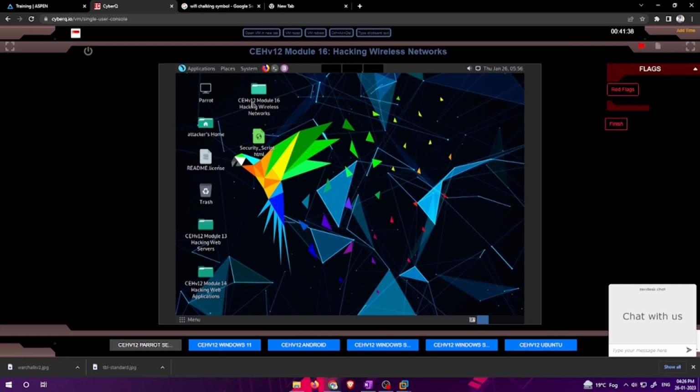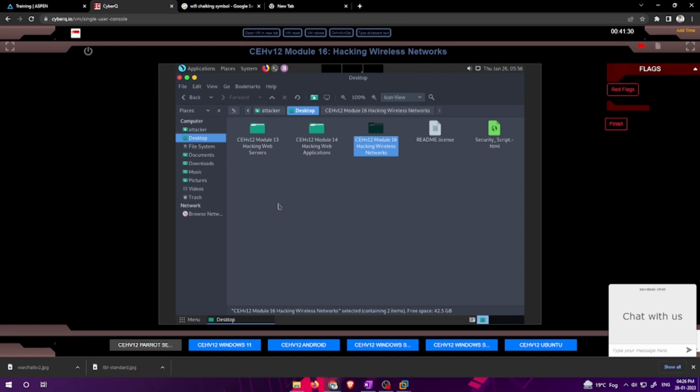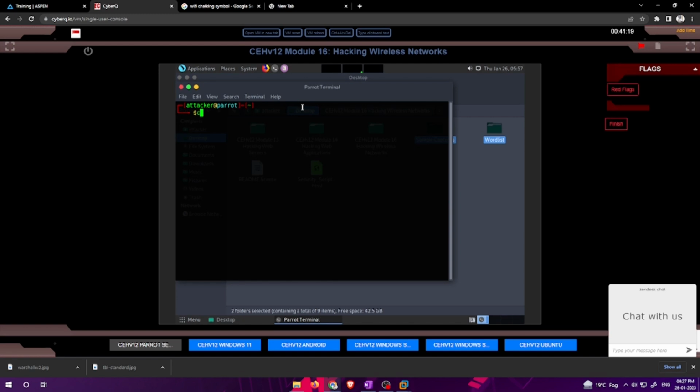So right now I'm in desktop. I want to go with the hacking wireless network. Now I'll copy this and paste it into the desktop. Now I'll open the terminal and start with the cracking mechanisms. So let me clear it and let me go to sudo su.